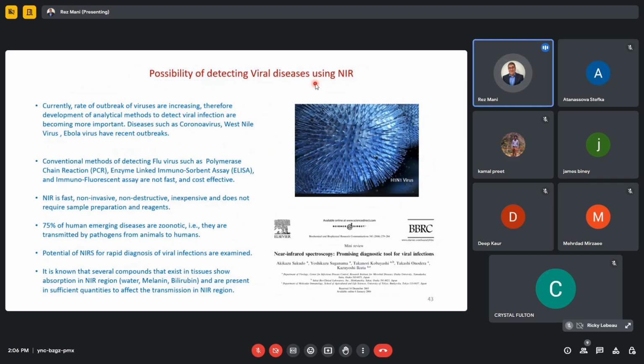NIR is a fast, non-invasive, non-destructive, inexpensive method that does not require sample preparation and is very much needed to do a quick test. Samples of the skin or parts of the body have water, melanin, and other compounds, and they are present in sufficient quantities to affect the transmission in the NIR region.